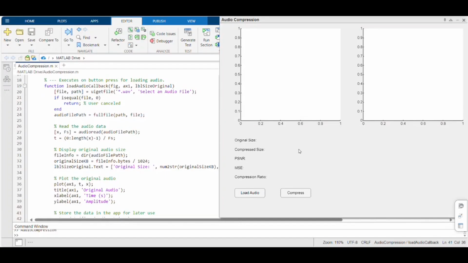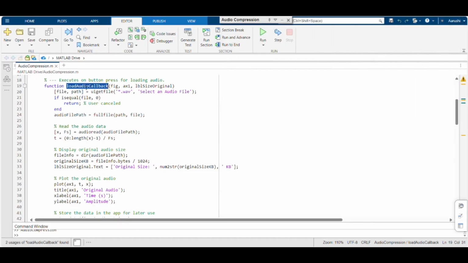Next up, we have the loadAudioCallback function. As I press the load audio button on the GUI, the loadAudioCallback function gets executed. This lets users load an audio file, analyze its properties like size, and plot its waveform on the GUI. This function takes in three inputs: fig, the main GUI figure where data and settings are stored; ax1, an axes object in the GUI where the audio waveform will be plotted, and lblSizeOriginal, a label where the original file size of the audio will be displayed.